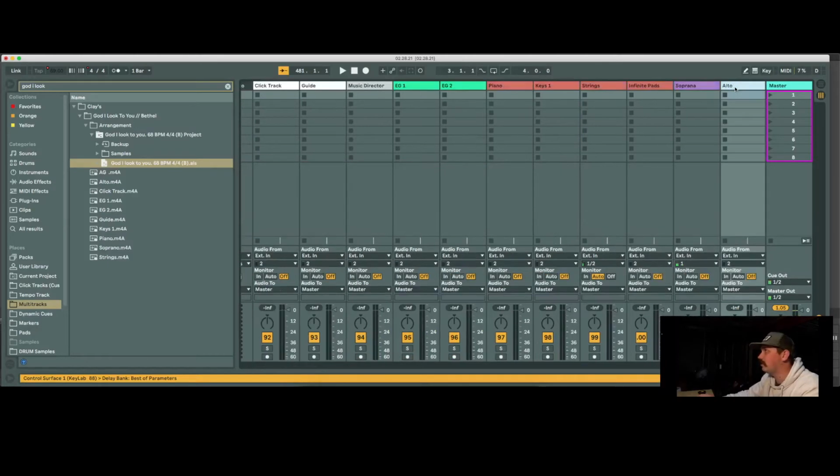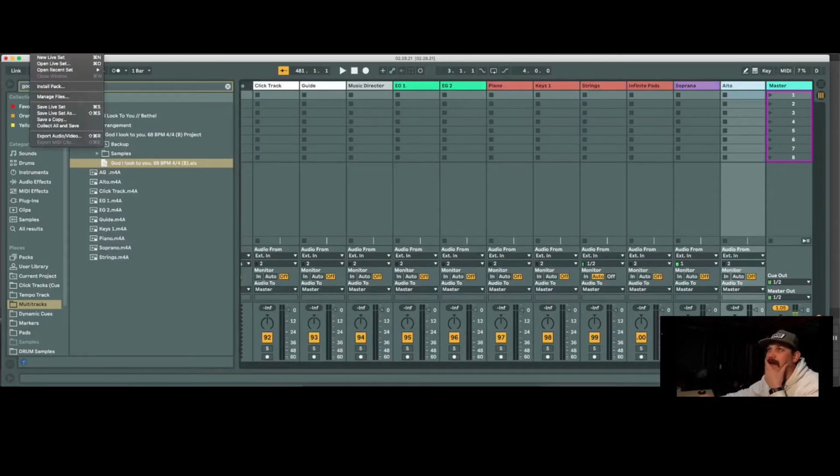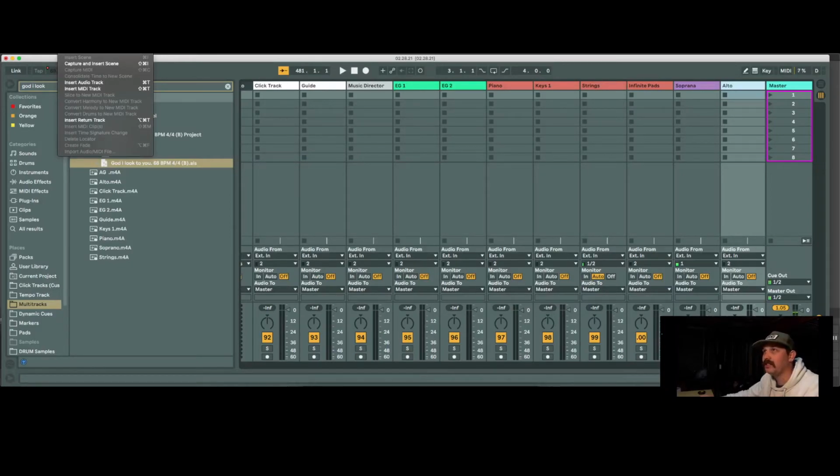Okay, so how I set this up for live performance. So let's go ahead and cut that out. What I do is I go up to here, and you can do Shift Command T. I'm sorry, Shift Command T. I believe that's Shift Command, or maybe it's Alt Command T.